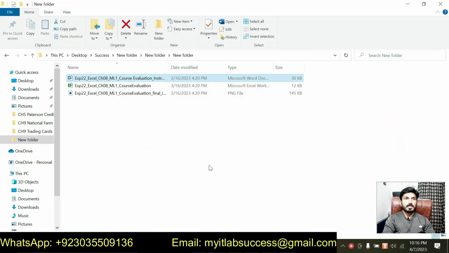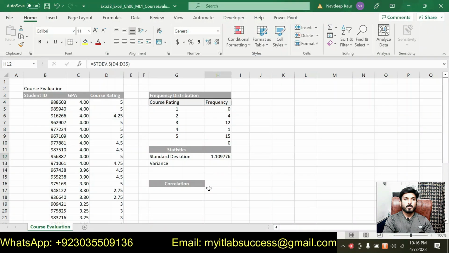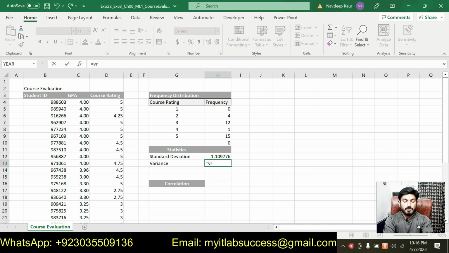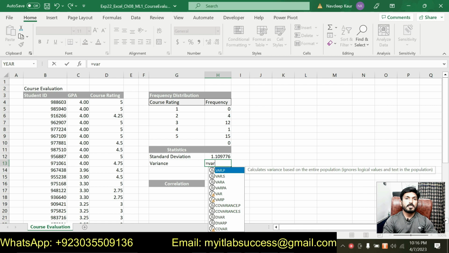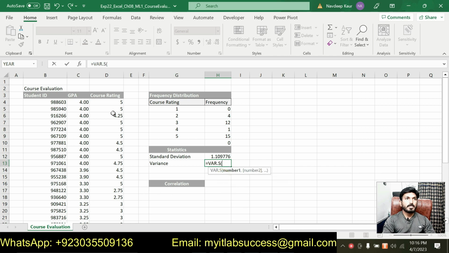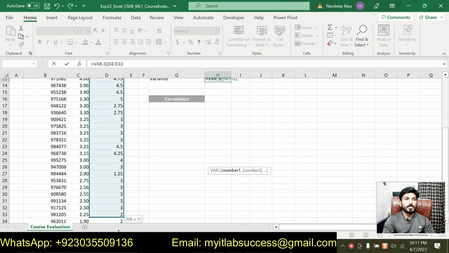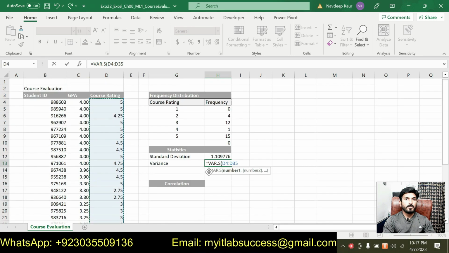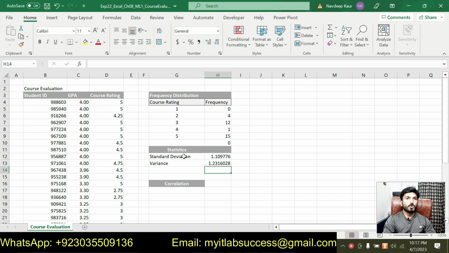So let's move to cell H13 and here we are supposed to use the variance function. So type an equal sign and write variance. So just like standard deviation, there are two functions for the variance, for the population and the sample, but we are supposed to use the variance for the sample. Use this one and select the range, that is column D, because we are going to calculate the variance for the course rating. So this will be our range D4 up to D35 and we will get the result. This is the variance for the course rating.